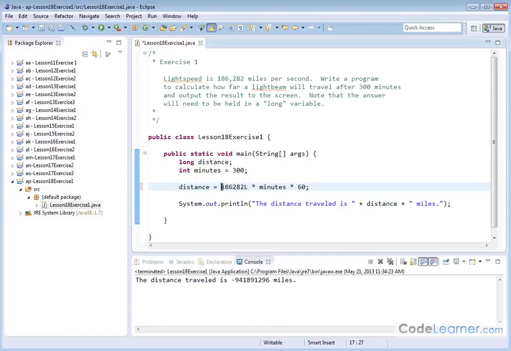This tells Java that the 186282, don't treat it as an integer type. Treat it as a long, which means set aside more memory space for that number than is really required. Now when we do the multiplication, even though it's multiplied by an integer and multiplied by another integer, because there's at least one long variable in the calculation, Java will treat the whole thing as a long. So when we hit save and we run it, we're going to get the correct number.